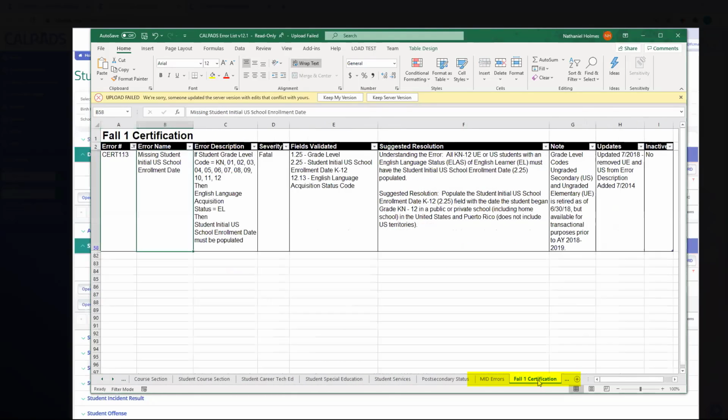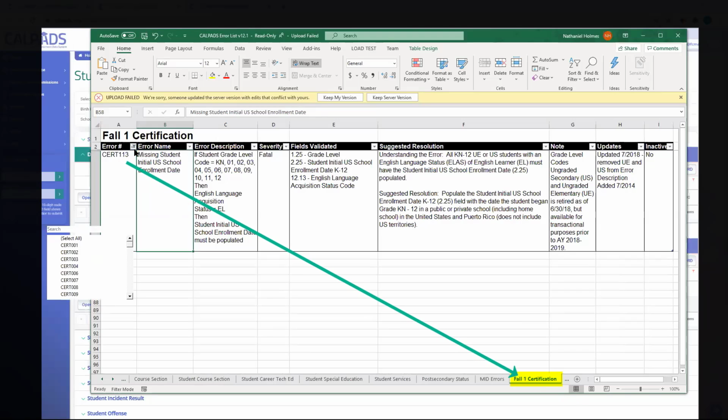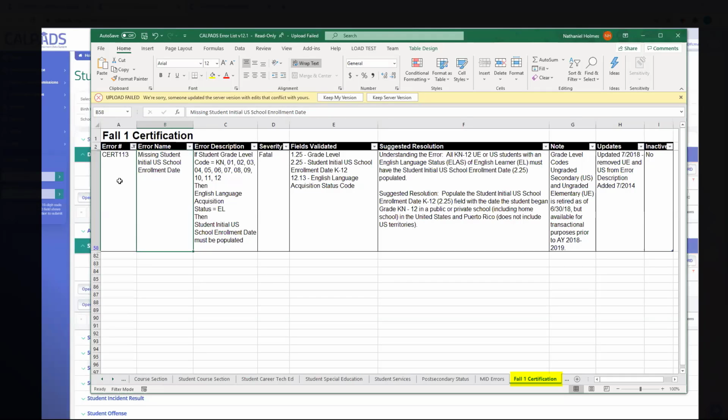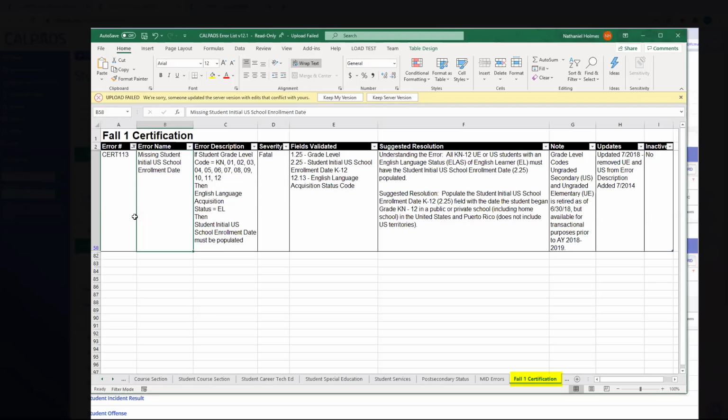And here's Fall 1. And you want to sort for 113. I've already done that. As you can see, CERT 113 was selected. And here's the background information about the error. The first 2 columns, the error number and error name, are just used so that I can identify the details about the error in the error list.